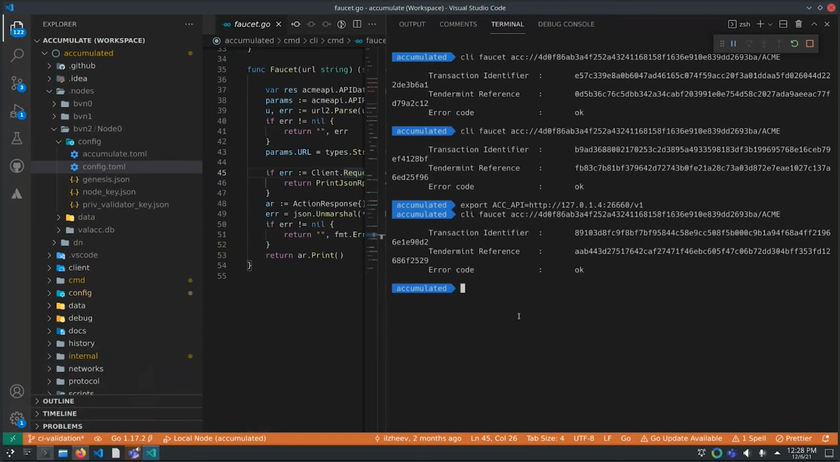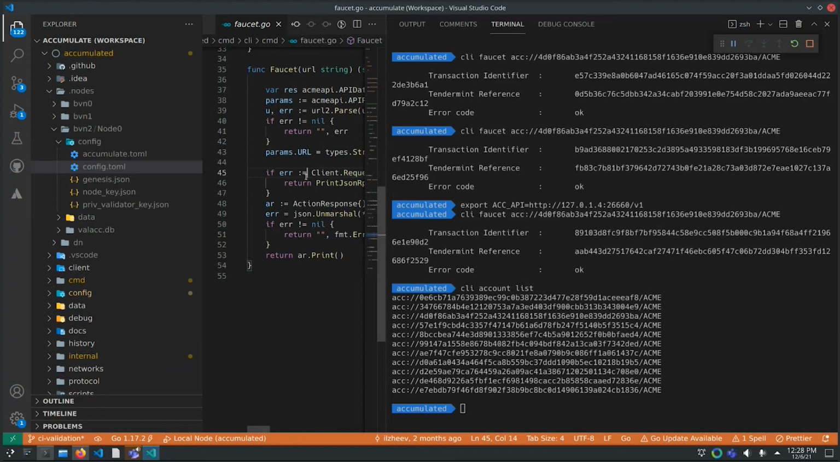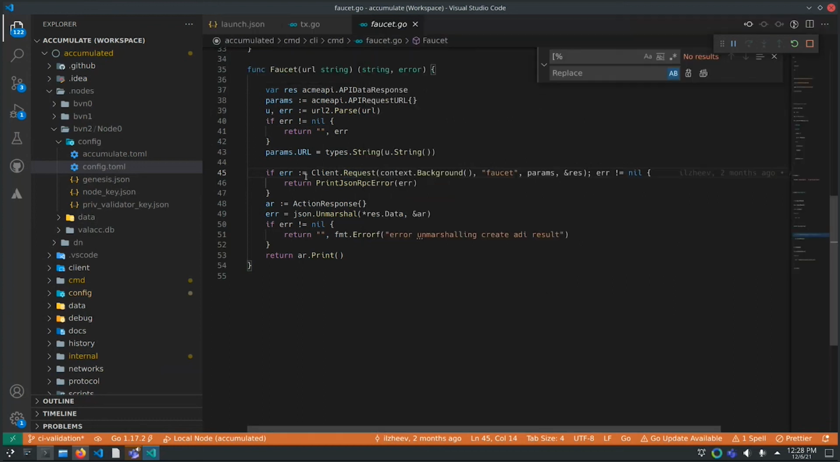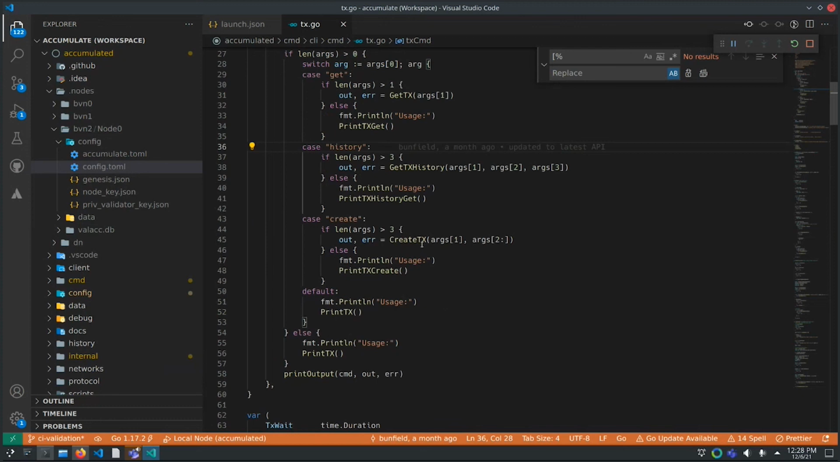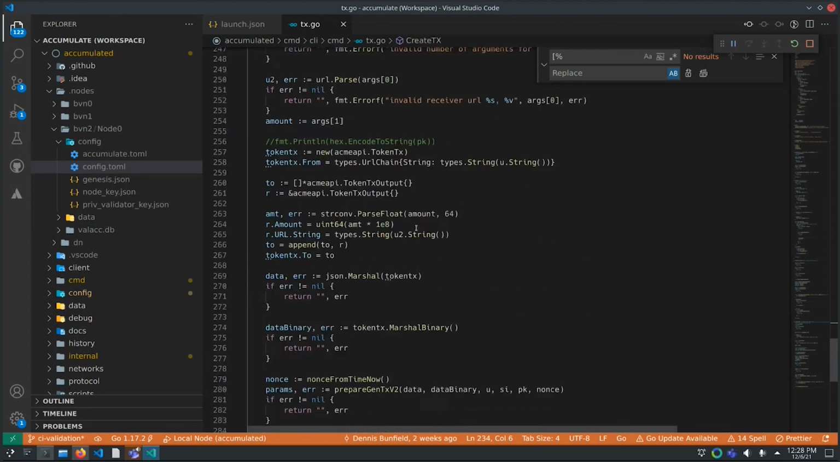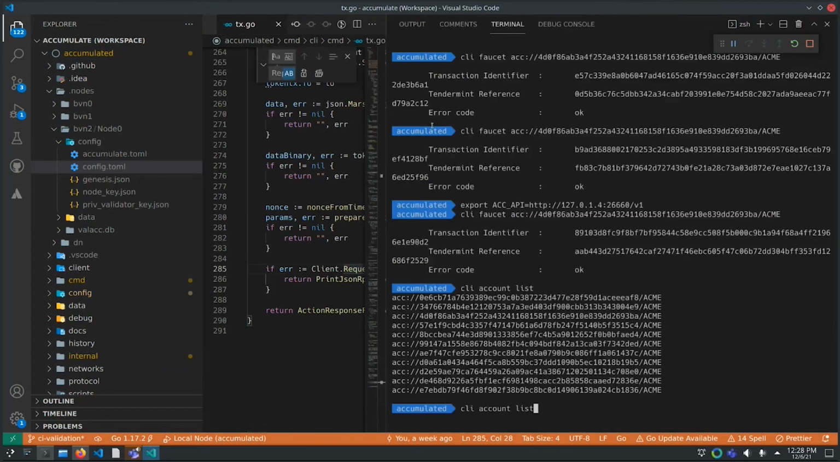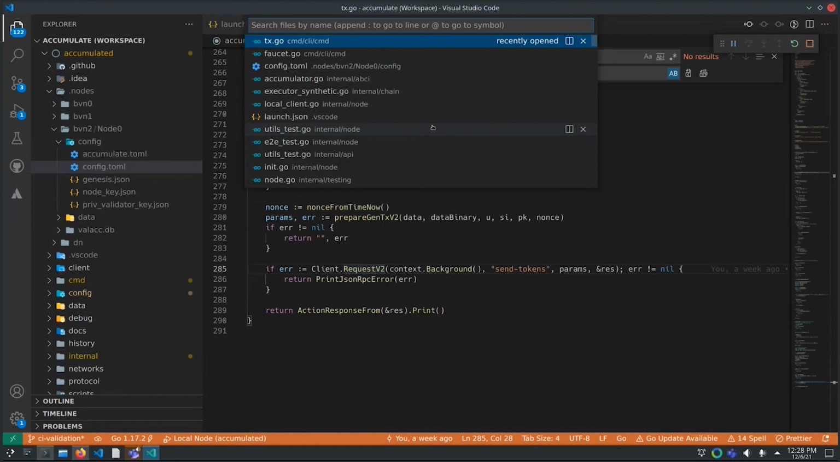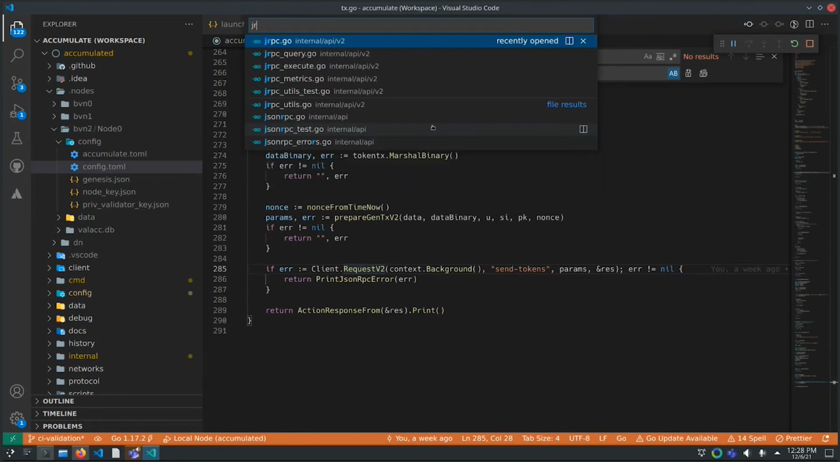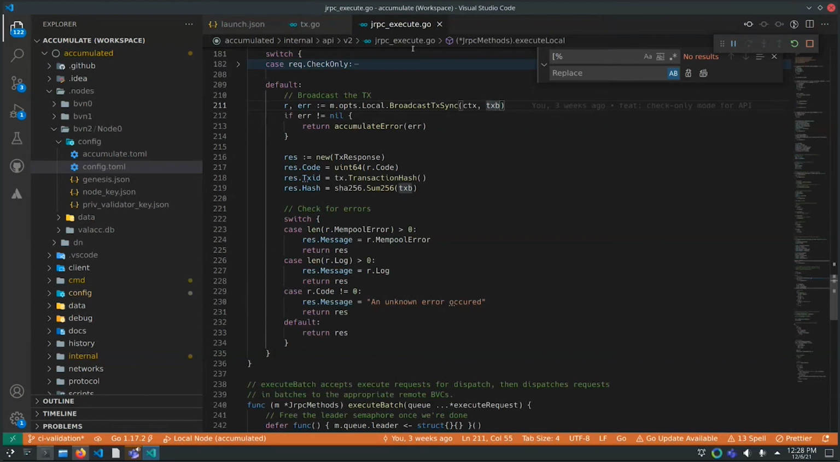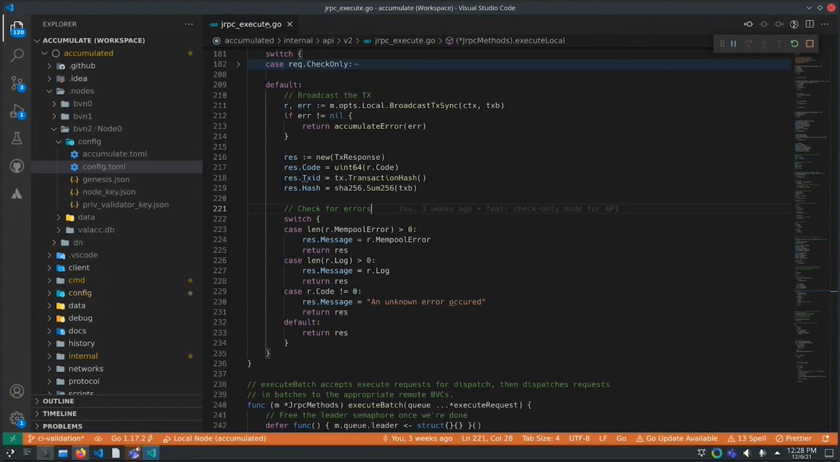And then, because I think TX create is going through API v2. Yes, TX create is going through API v2. Okay, so that is gRPC execute. You know, let's look at the routing and relaying.